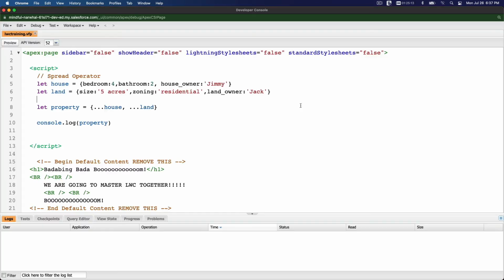So what's the point? The point is, if you have two objects and the property of the object is the same name, right? The right hand side or the latest one that you add to the object will be the winner, or the value from there will be taken. Like Jack here will have the property owner. Okay, so let that sink in a bit before we move on.